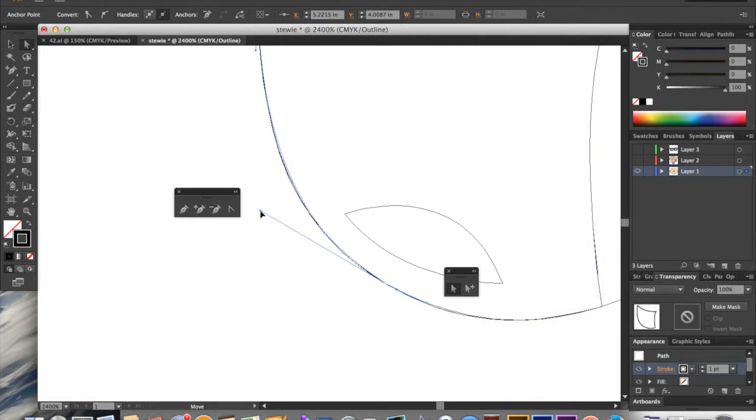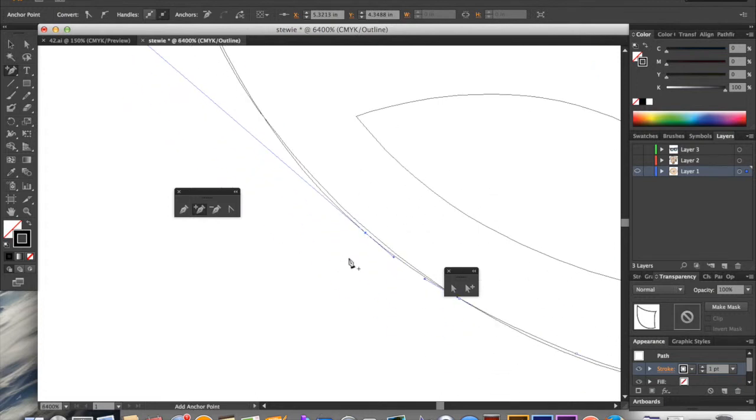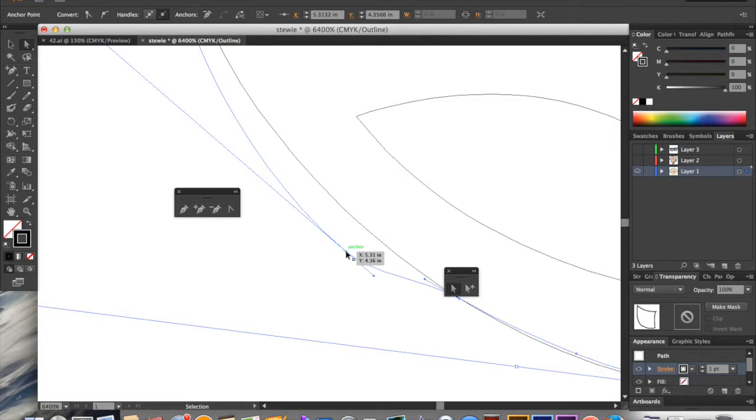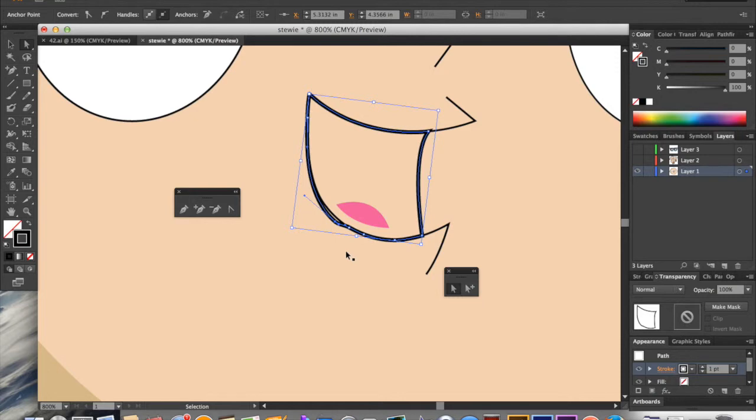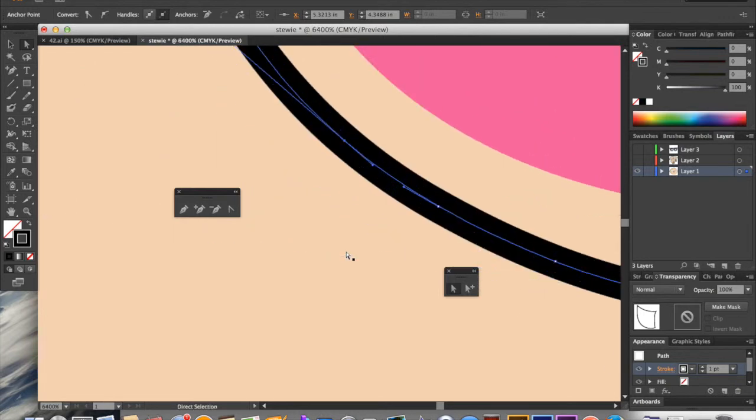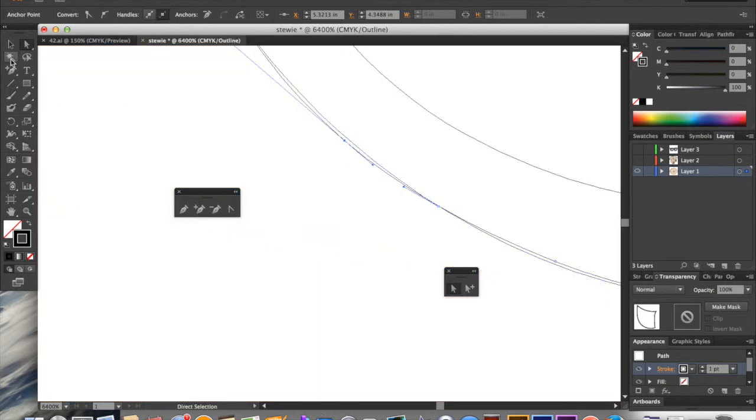Let's fix that. It's almost done. So all I'm doing is adding another anchor point to the path. I want to try to get this as close as possible. You notice that particular stroke is at 1 point. Eventually I'm going to change that here.